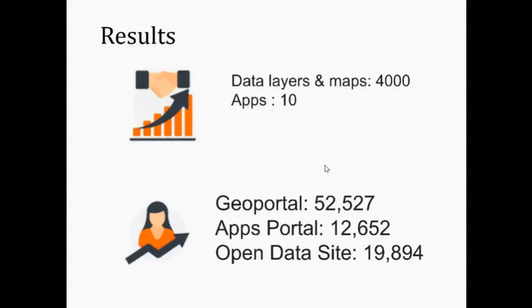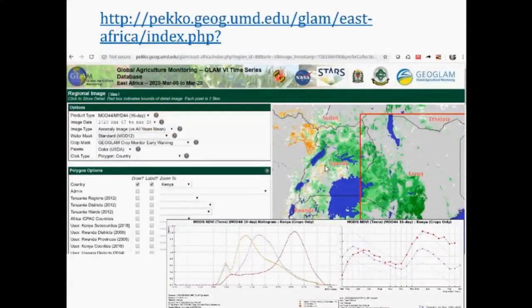And apart from those two or three portals, we've also collaborated with our partners, and I'd like to highlight two more systems. One of them is the Global Agricultural Monitoring Tool.